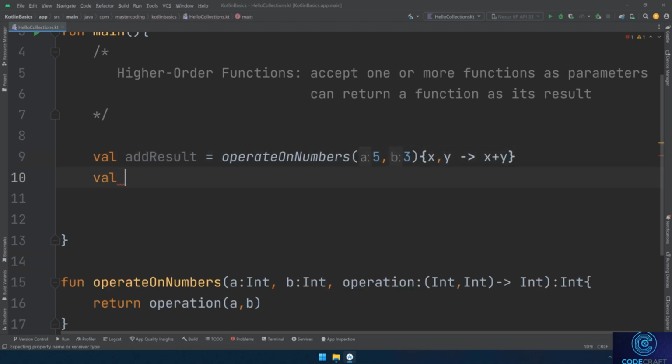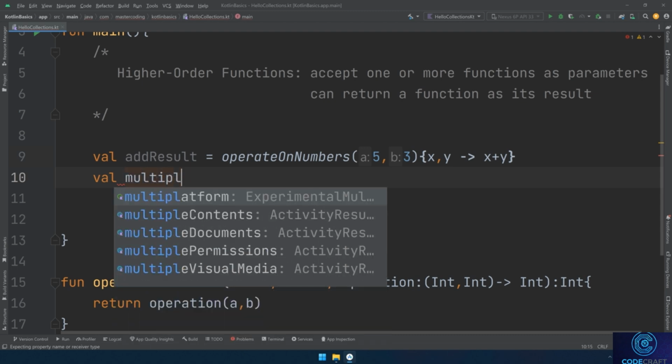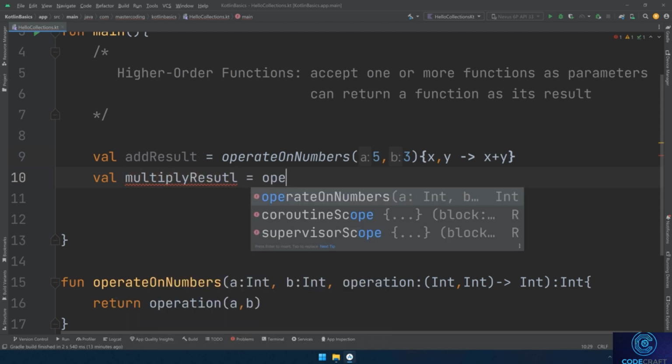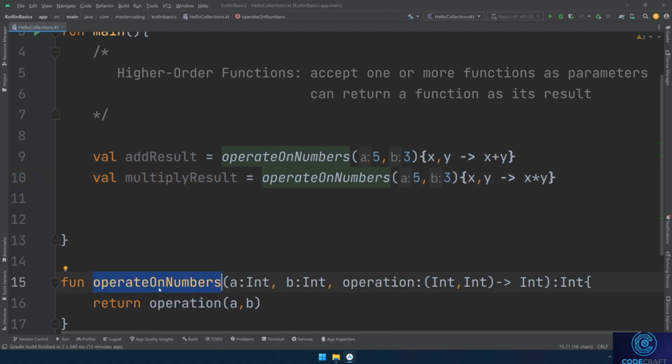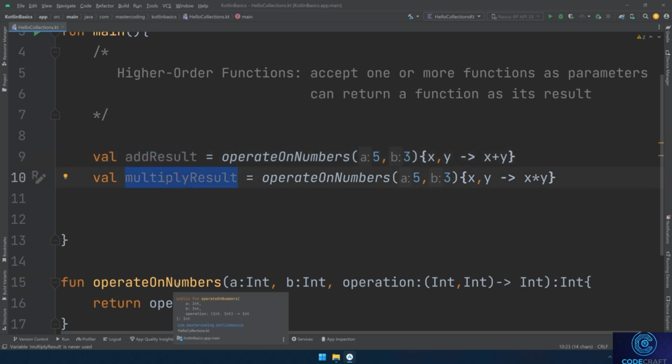Then I'll create another variable called multiply result equals operate on numbers 5 and 3. And here I'm going to pass another lambda expression, x and y. And in this case, I'm going to multiply x by y. In this way, I am calling this function, operate on numbers, this higher order function, one time for addition and one time for multiply result, according to the passed function.